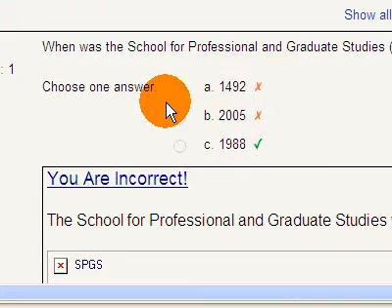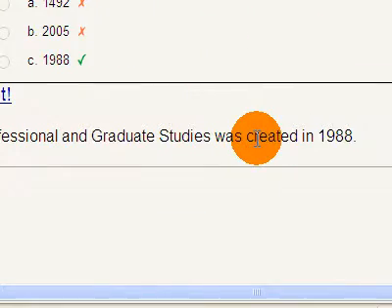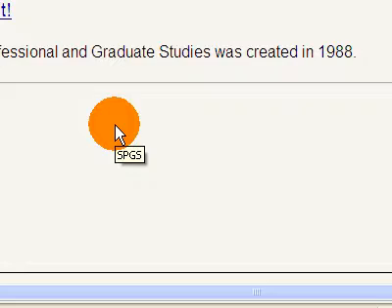And again, you could have more information. It gives you here the answer. The School of Professional and Graduate Studies was created in 1988. That whole box could be filled in with information. It would just depend.